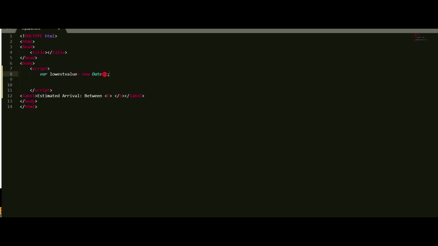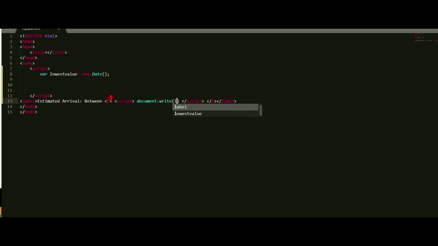So new Date is a JavaScript method. It allows you to get the exact current date and time. Let's try to display the value of this variable, lowest value. Since it's script code, we need to use a script tag here, and then let's use document.write, and then the variable that holds the value of the current date.